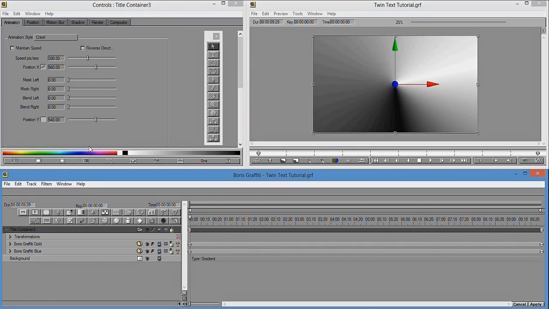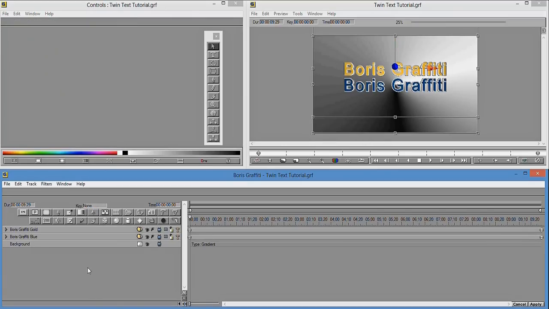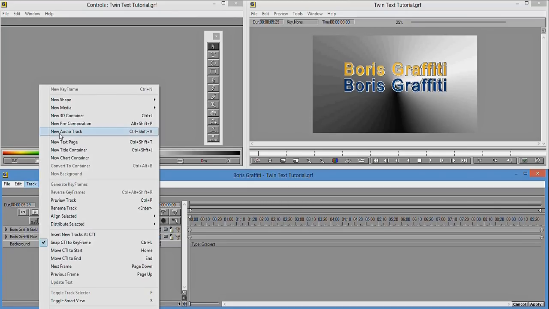Okay, I'm going to back out of that title container selection. I'm just going to hit Control plus Z on my computer to undo some of my selections to get back to just the two pieces of text. Next, I'll add the regular 3D container. You can either add them from this button here, or you can go up to the Track tab and choose New 3D Container. Either way will work.